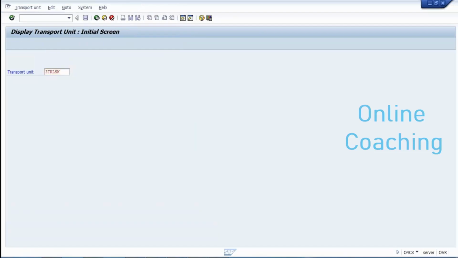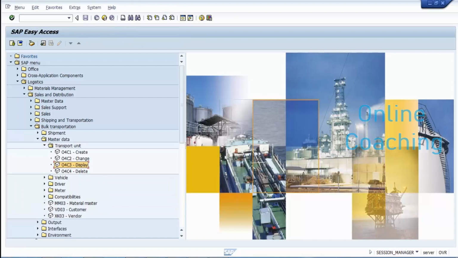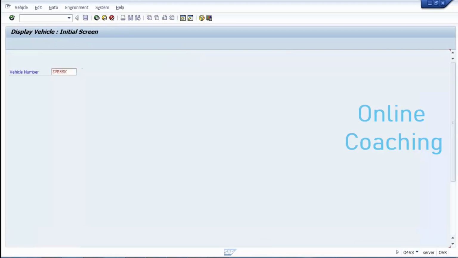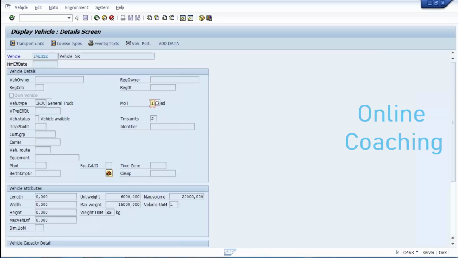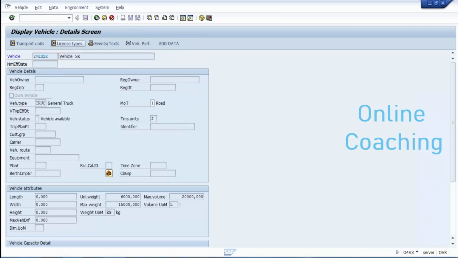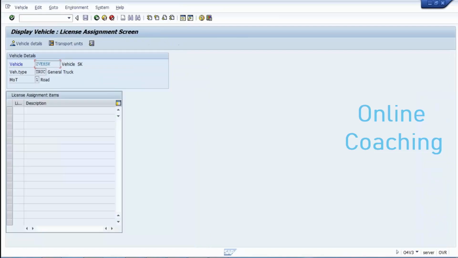Regarding vehicles, whatever information you have, you can give it here. What I suggest is just go through all these things one time when you are having free time. Here you are giving transport unit type. Then the vehicle can have licenses. The license type can be given here. Where to configure the license types, I will show it.